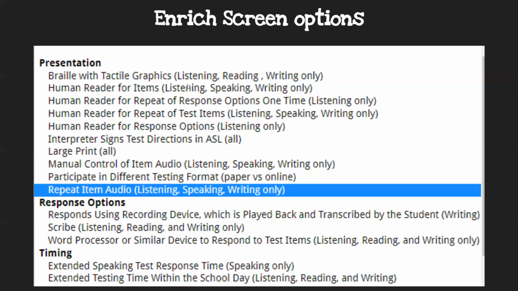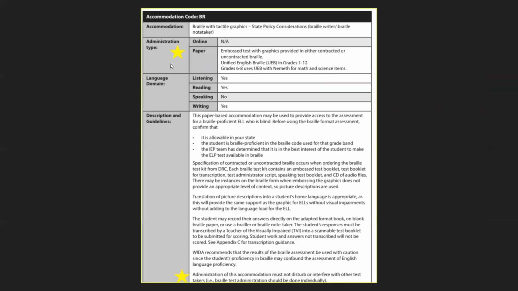You'll notice, as in Enrich, it tells you out to the side which domains that accommodation is appropriate. And so we're going to go through and talk about some of these. The first screen is going to be looking at Braille. And with Braille, you'll notice that Braille only exists in a paper format. It is embossed with graphics provided in either contracted or uncontracted Braille. Then you'll also have that grades 6 through 8 will have to use Nemeth for math and science items.